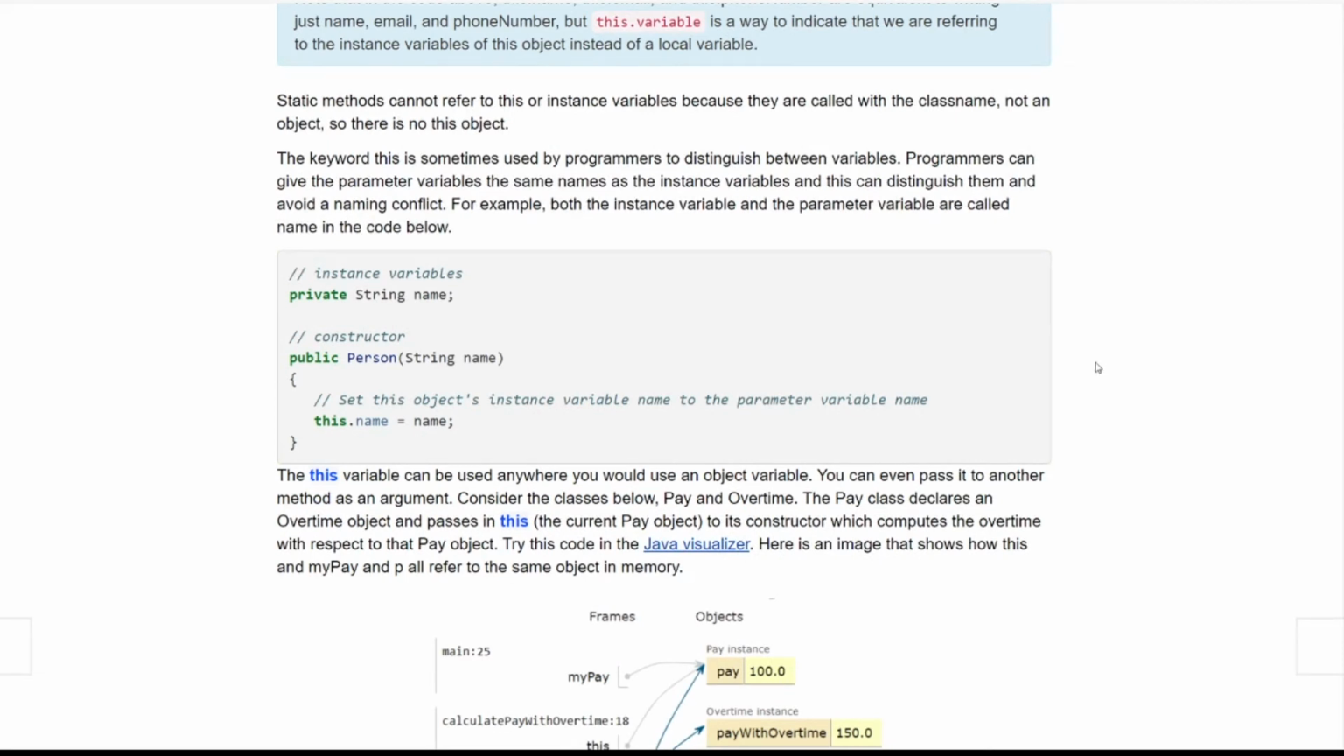Static methods cannot refer to this or instance variables because they are called with the class name, not the object. So there is no this object. Just remember that, kids. It has to be an object.